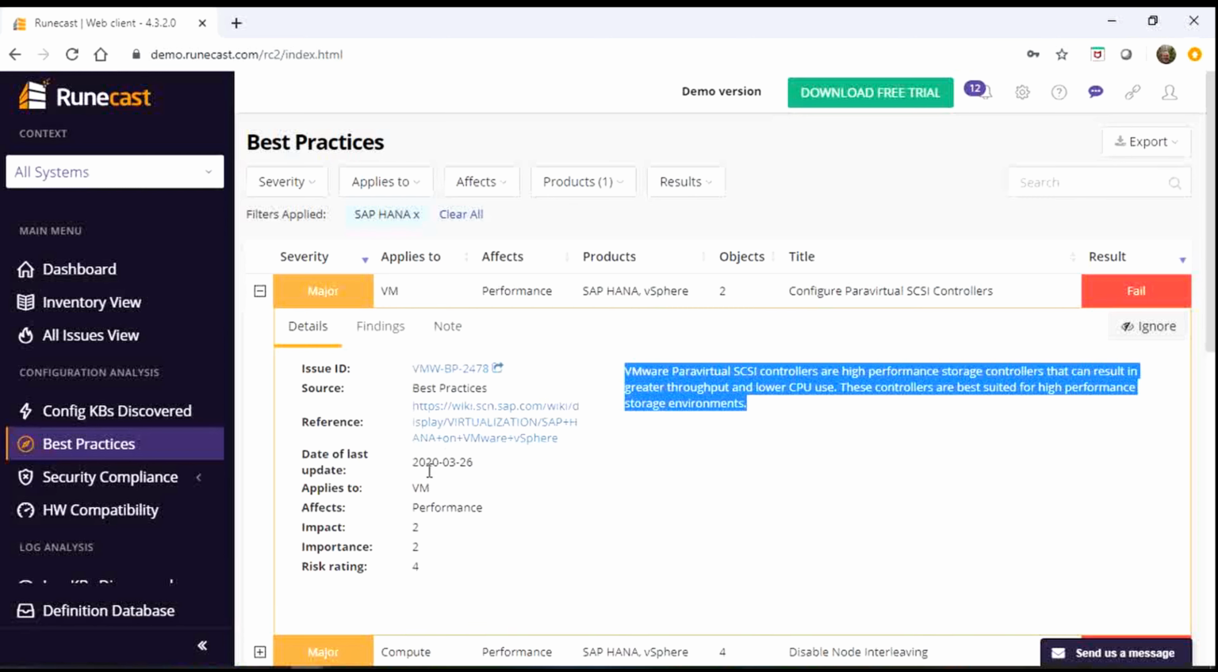So we'll give you further detail. Date of the last update, what it applies to, virtual machine. That's what we're looking at for best practices currently for SAP HANA. Again, it talks about what it affects, impact, the importance level, and risk. As normal with other categories within Runecast and KBs, best practice, security, compliance, we're going to give you the details at a high level.